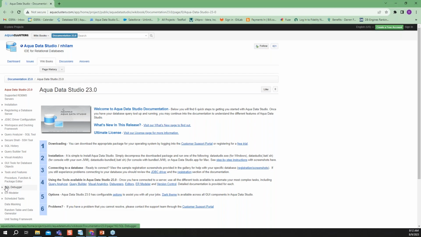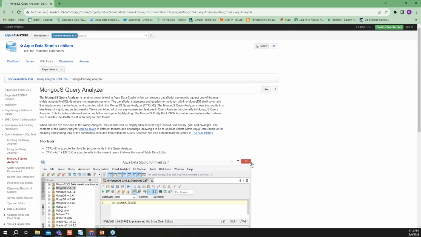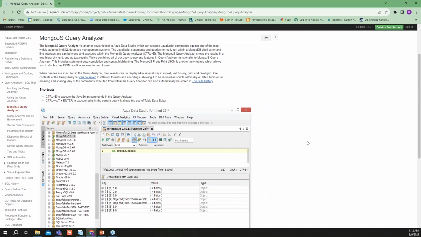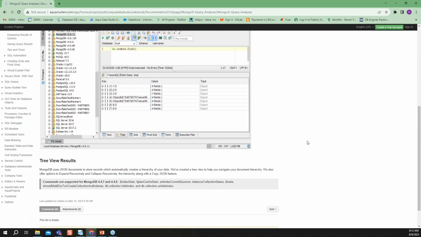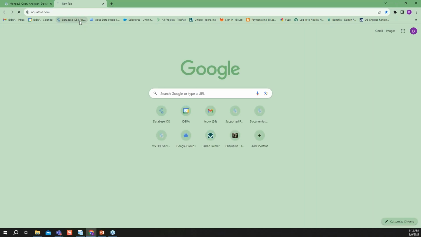But let's say you want to learn more about some of the query analyzer capabilities. You can go in here, you can pick one of the items. MongoDB is upgraded, so let's just click on that one. And here you have additional information on utilizing the query analyzer with Mongo. You can also go to aquafold.com.